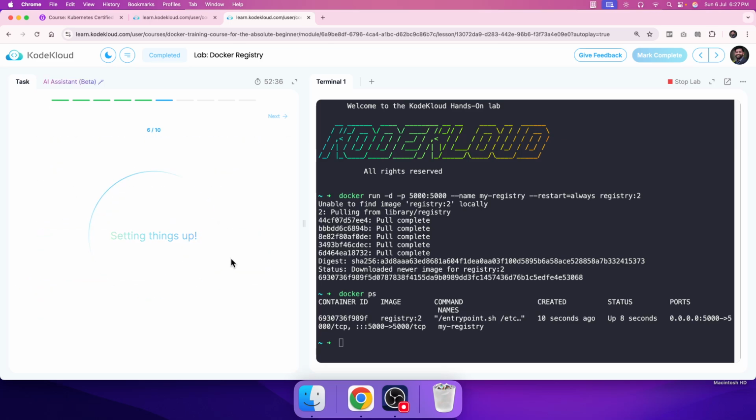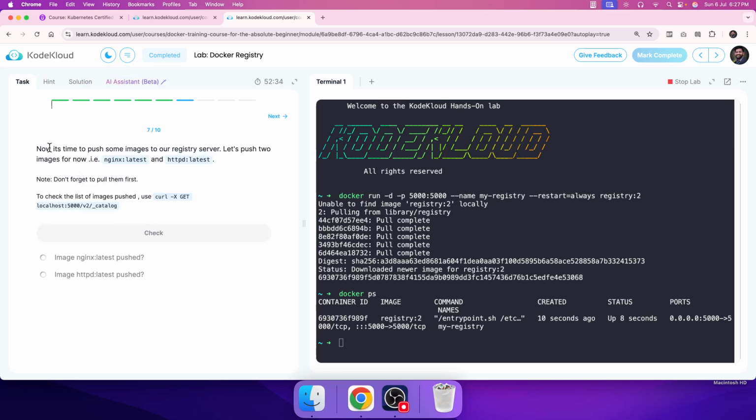Question 7. Now it's time to push some images to our registry server. Let's push two images for now, that is nginx:latest and httpd:latest. Don't forget to pull them first. Check the list of images pushed using this command.